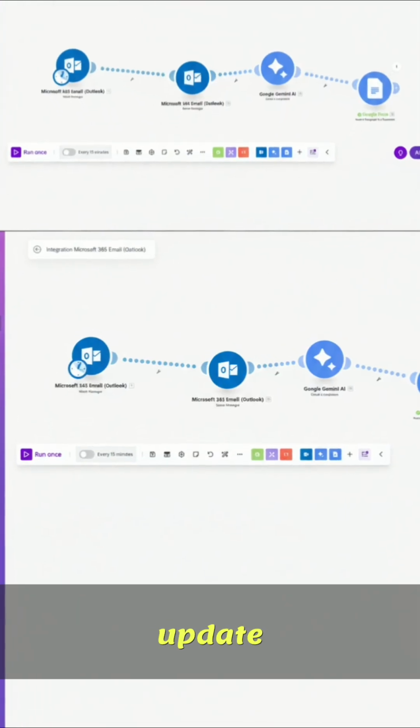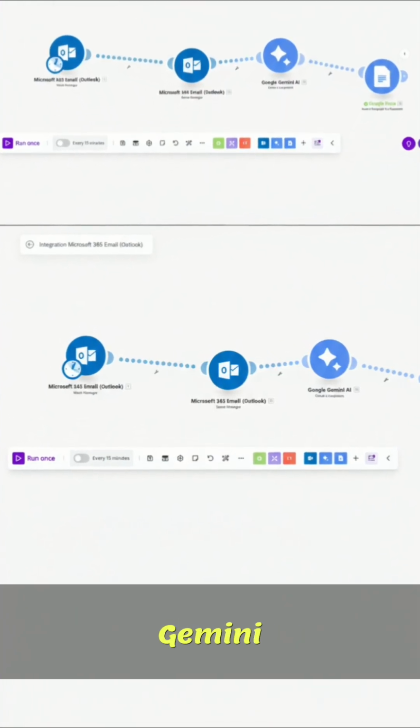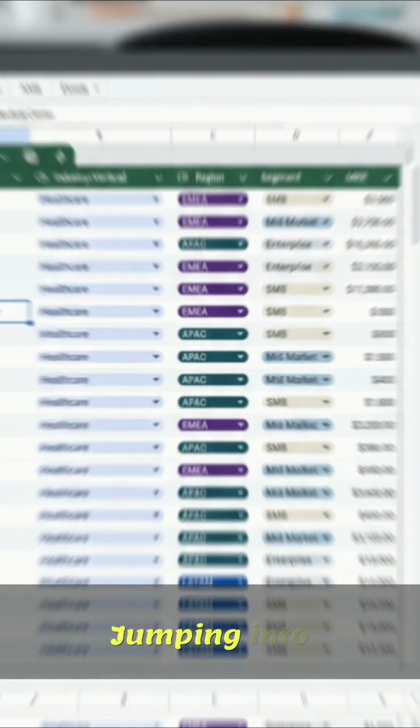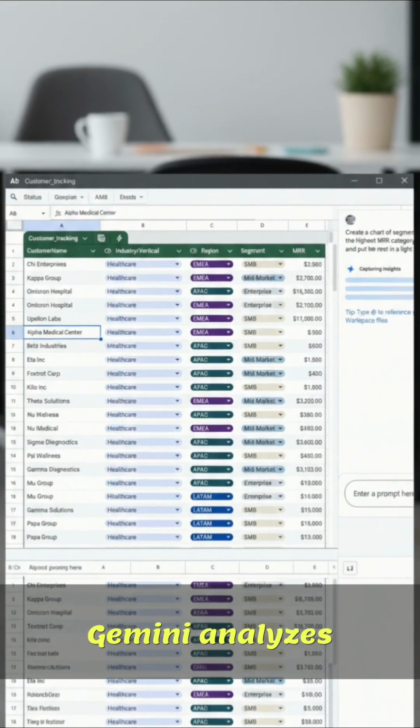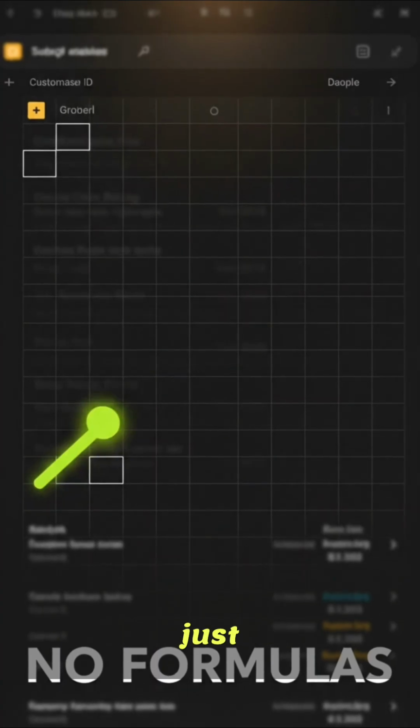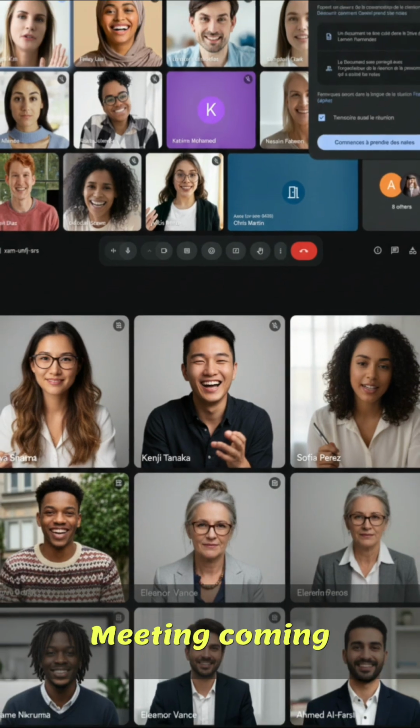Got a project update buried in an email? Gemini pulls it into a Google Doc outline, ready for your edits. Jumping into Sheets, Gemini analyzes your sales data and highlights trends. No formulas, just insights.